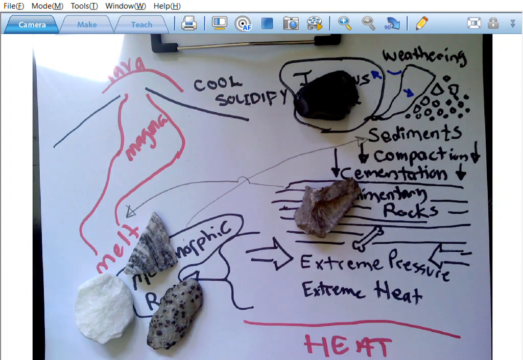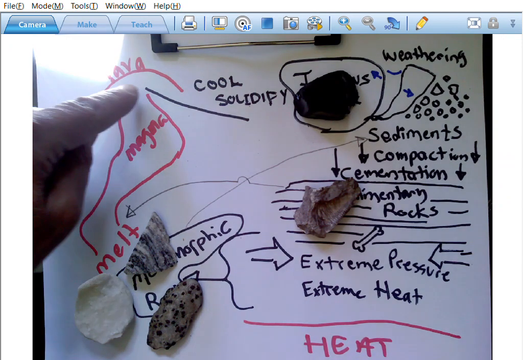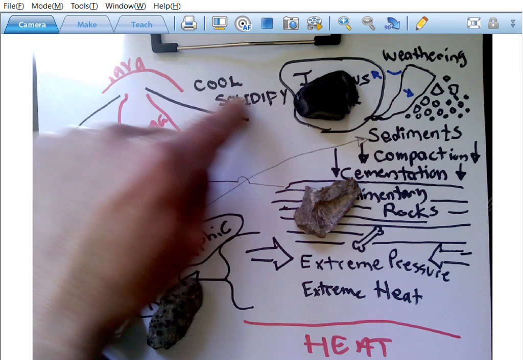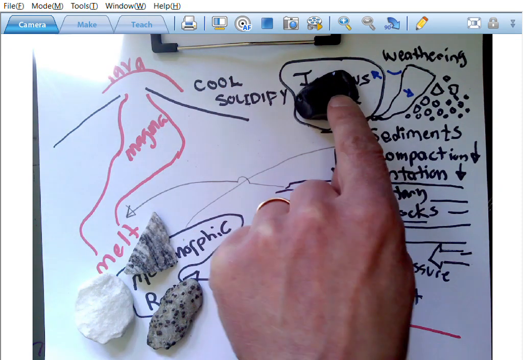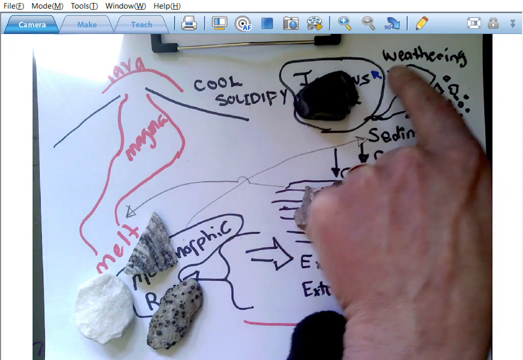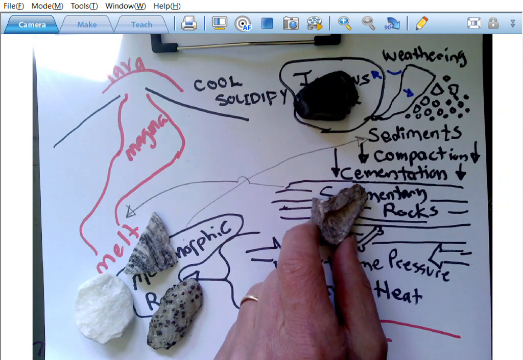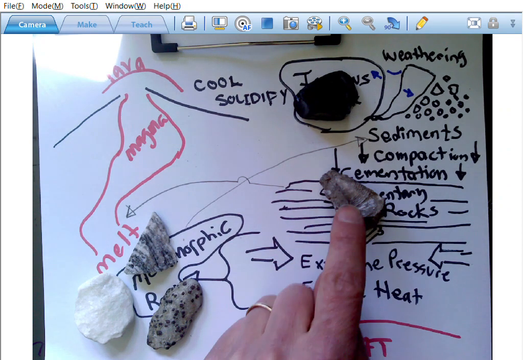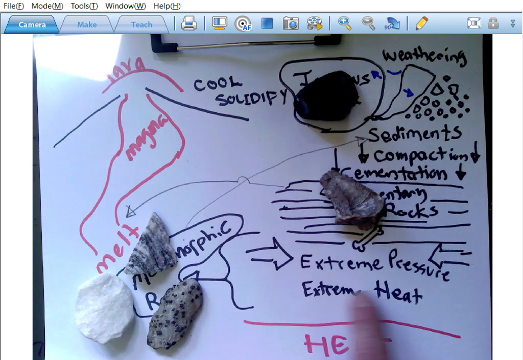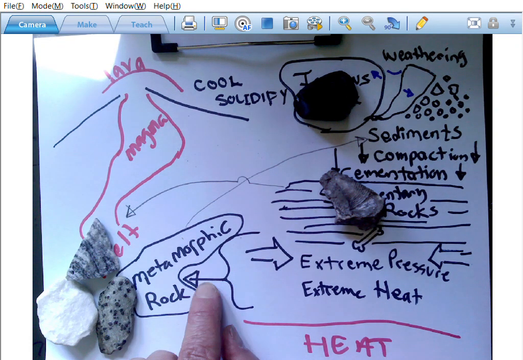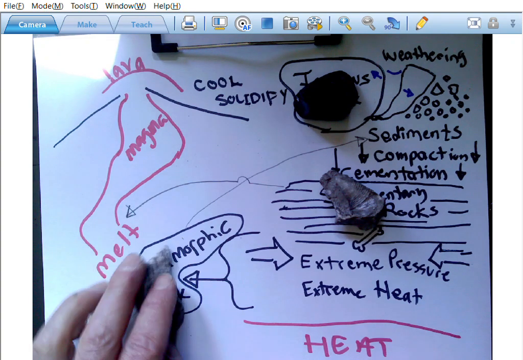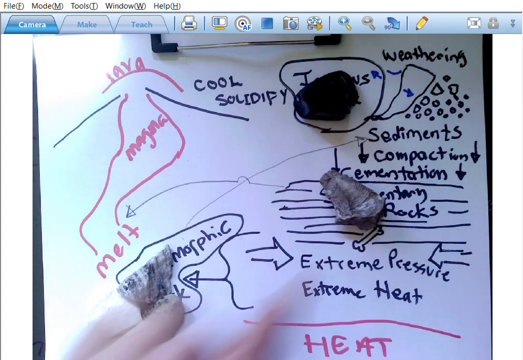So I hope this helps with your projects. Start with the magma, cool and solidify to the igneous rock. You can weather it into sediments, compact and cement that down, make a sedimentary rock with it. The sedimentary rock can go through extreme heat and pressure and become a metamorphic rock, which could then melt, and you start the whole process all over again.